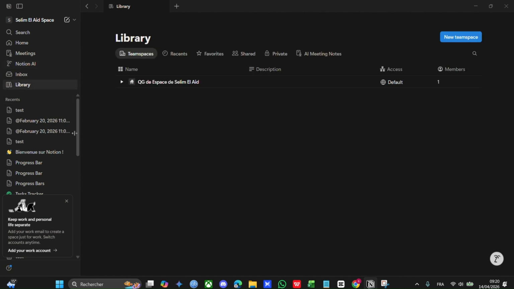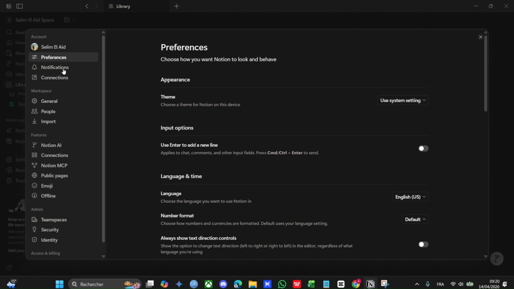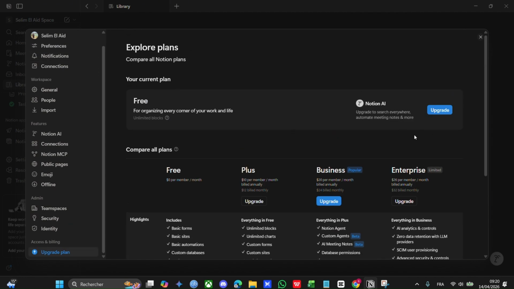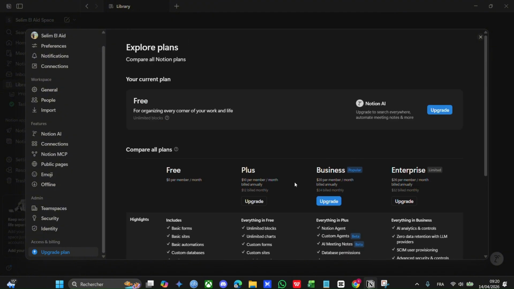Once you're in, open the Settings menu, then navigate to the Plans section. From there, click on See All Plans, choose your current subscription, and select the Downgrade option. This will cancel your paid plan and move your account back to the free version.